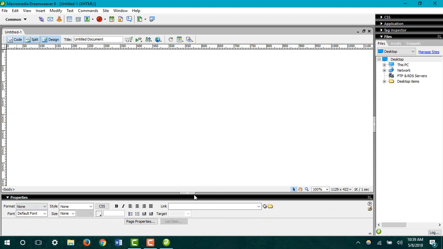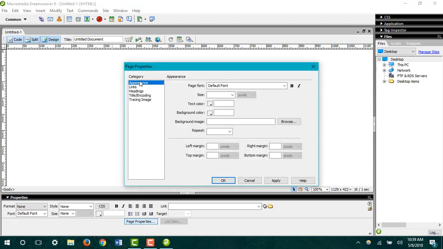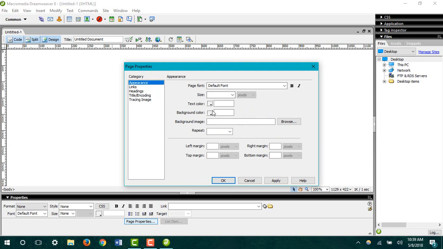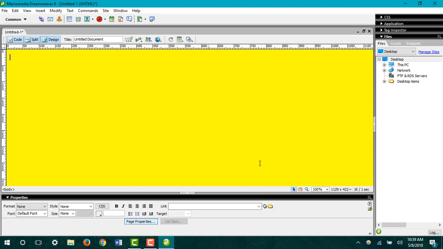This has things such as format, font, size, text color, bold, italicize, justification, and links, as well as our page properties. By clicking page properties, we come in and have appearance where we can change the page font, text color, or background image. And we also have things like links where we can change the properties of different links that we add into our website. I'm going to start off in the appearance category, and I'm going to change my background color to yellow and hit OK. As you can see, that changed the background of my workspace to yellow.